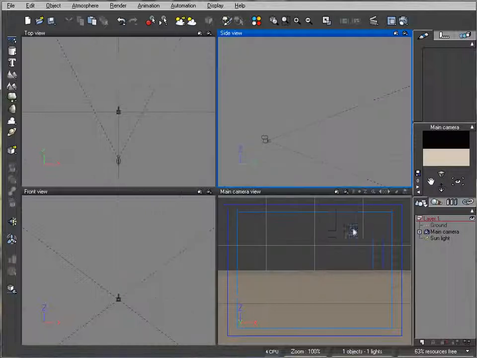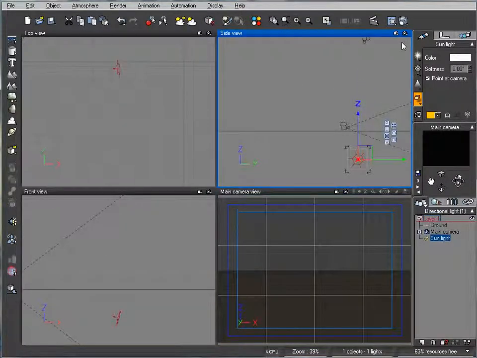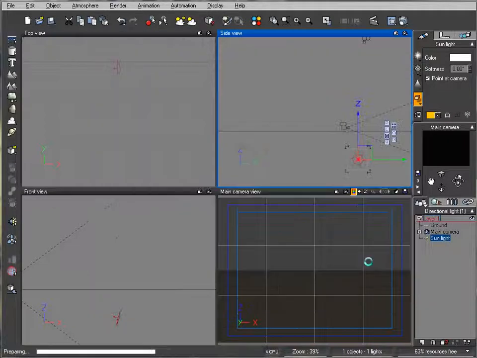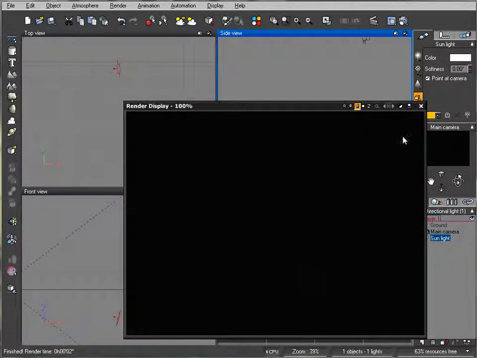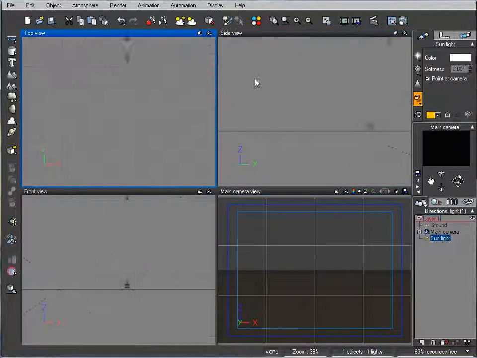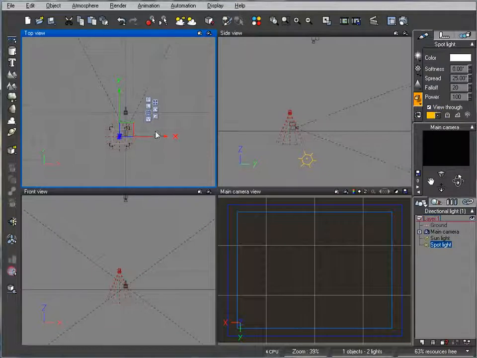Next, we select the sunlight and put it down below the ground. In that case, when we render our scenery, you can see it's totally dark black, so no light pollution will affect us. So let's go ahead right now and create the spotlight.